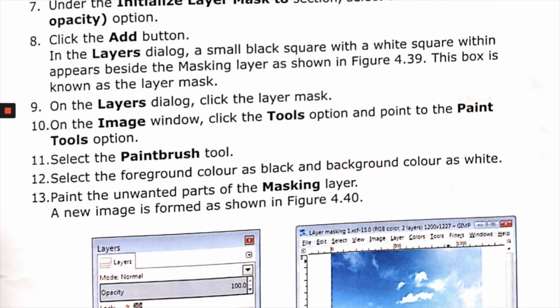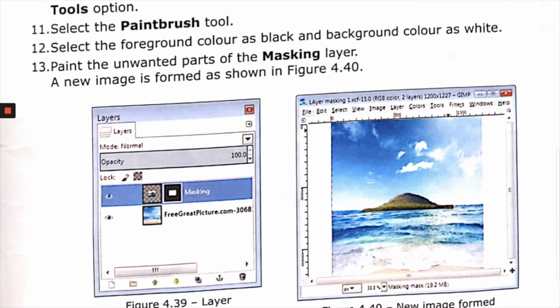On the image window, click the Tools option and point to Paint Tools. Select the paintbrush tool. Select the foreground color as black and background color as white. Paint the unwanted parts of the masking layer. A new image is formed as shown in 4.40. This is already shown to you in the support video posted last week.